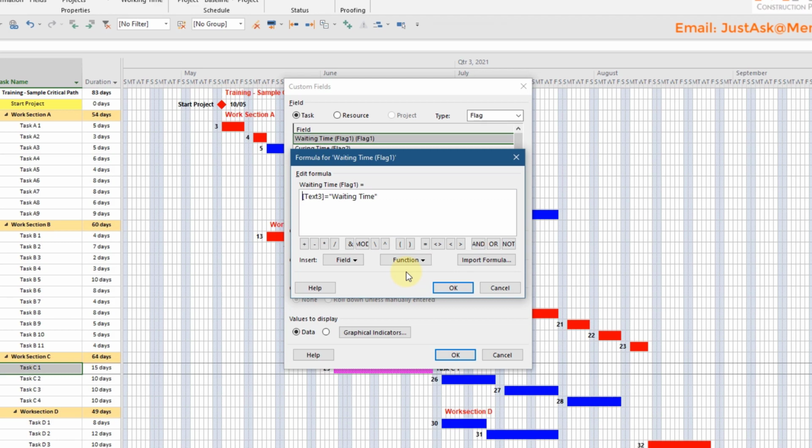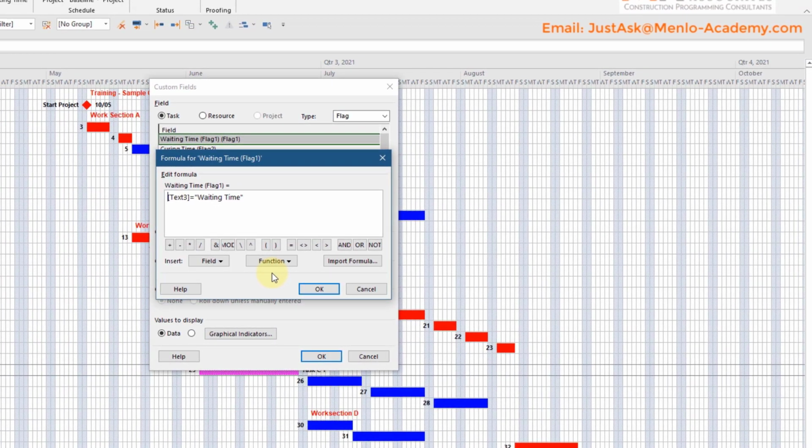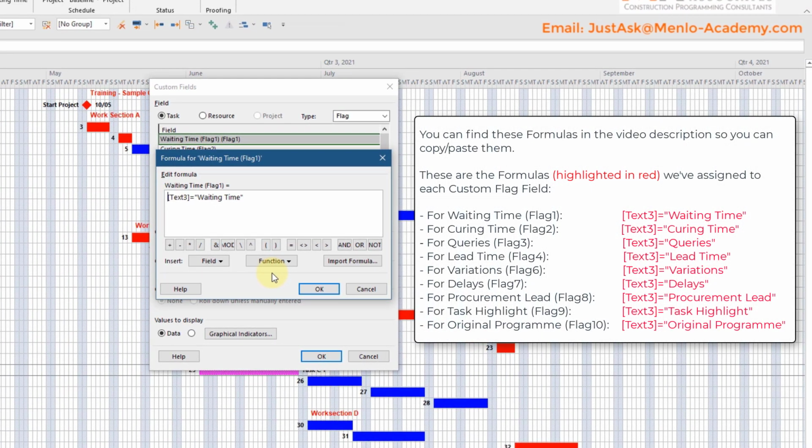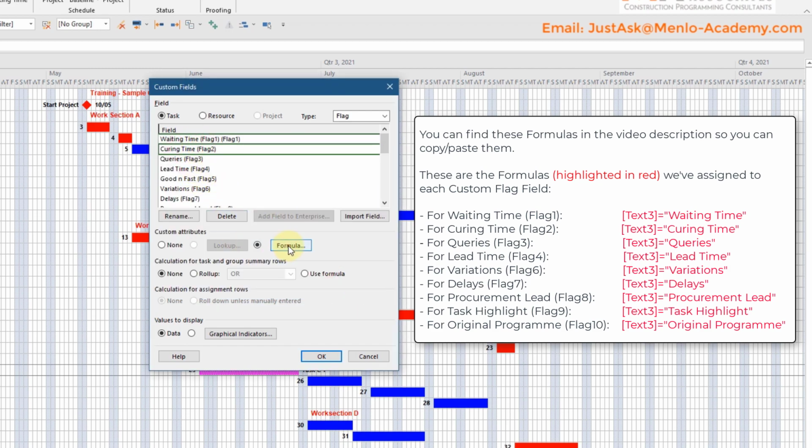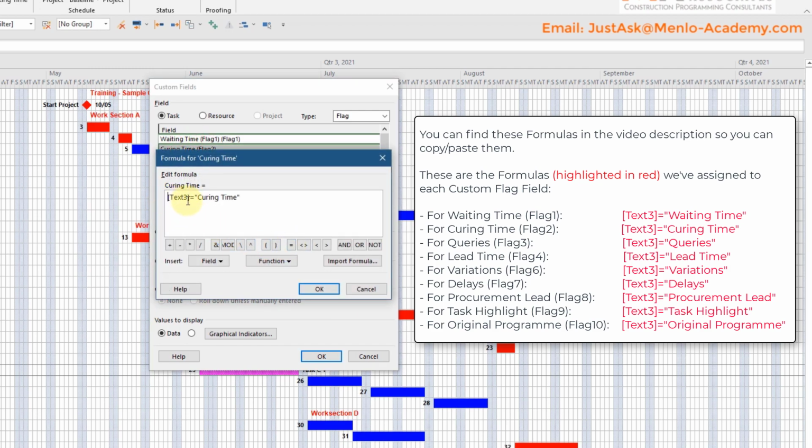Waiting time is written in quotation marks to tell Project that it is looking for a piece of text. This formula tells Project that when waiting time is found in the formatting column, the flag for waiting time should return as yes. If the field says anything else, Project will just ignore it and it will return a no value instead. Between each flag formula, only the text between the quotation marks will change. It will always change to the corresponding name of the formatting option, so the waiting time flag looks for the waiting time text, the curing time flag will look for the curing time text, and so on.